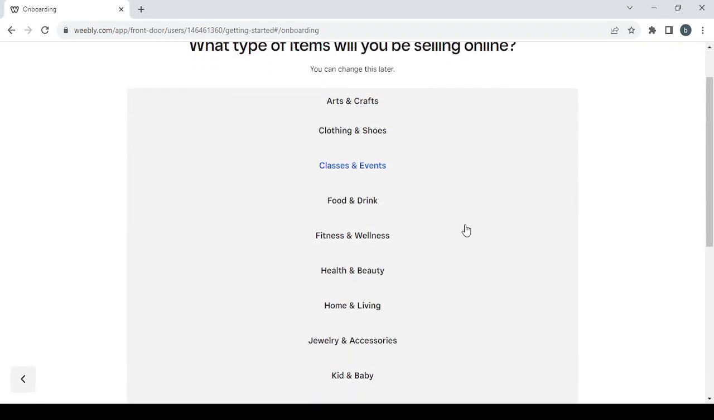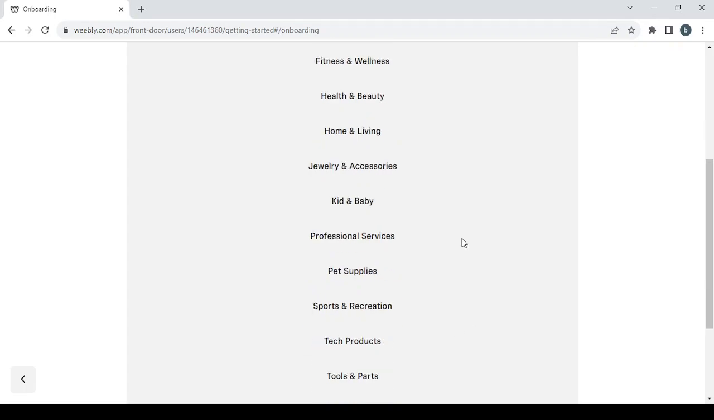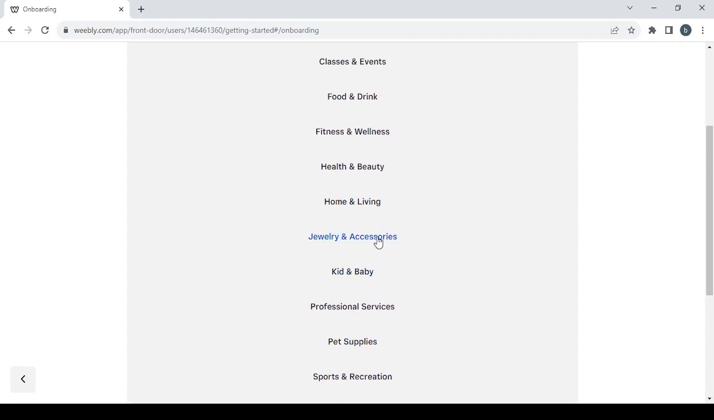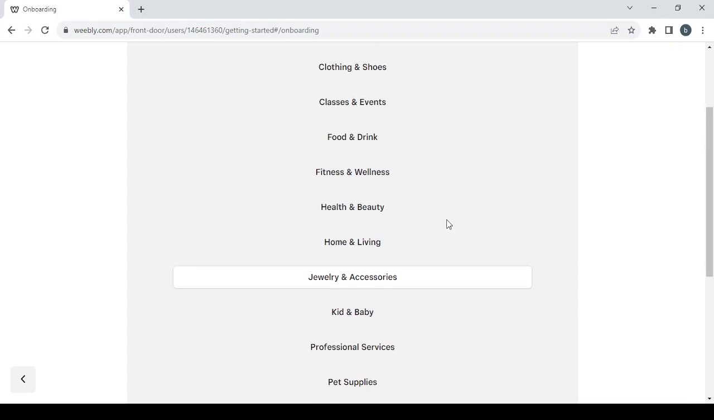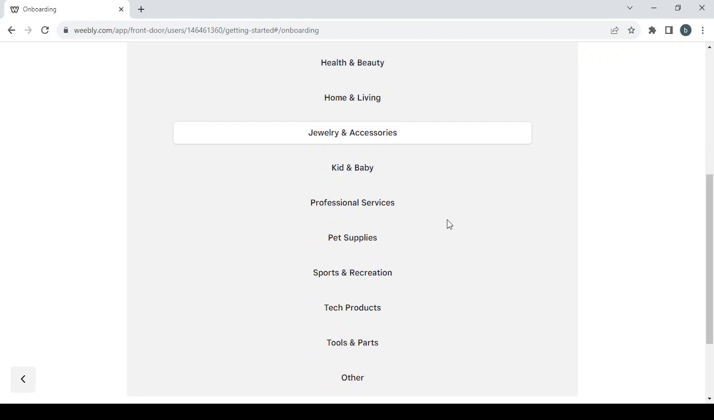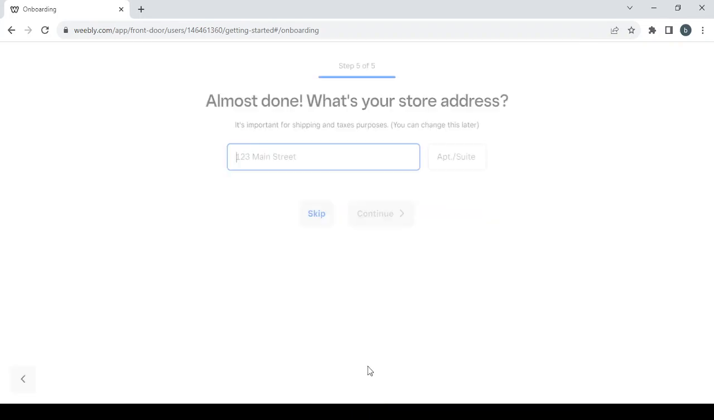Choose the answer that fits you. Then you proceed to choosing the category of the items that you will be selling. So mine is about vintage and collectibles, so I'm going to see if I can find something related to that. So I think vintage and collectibles is in the jewelry and accessories niche or category, so I'm going to choose that one. And if you can't find your category in here, just click on other, then click on continue.